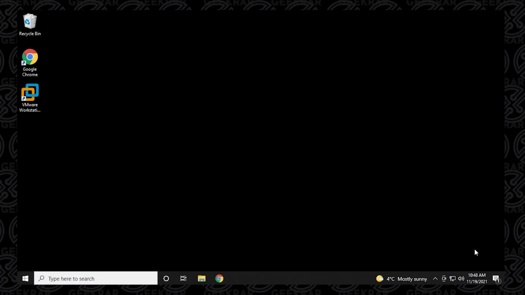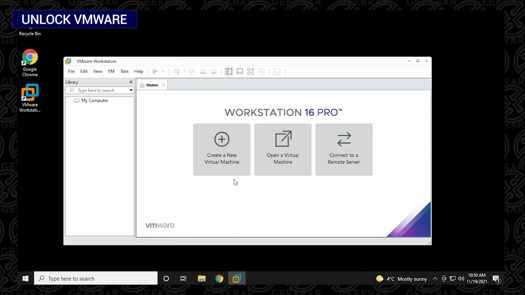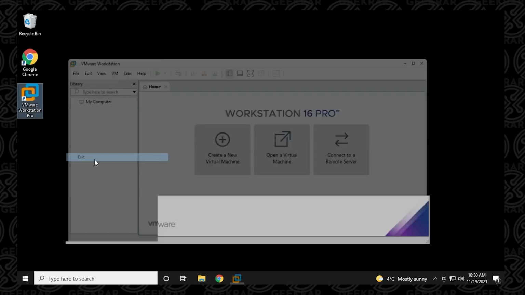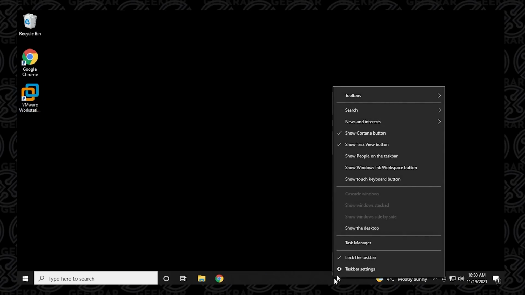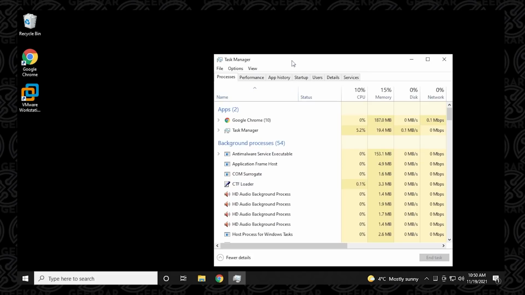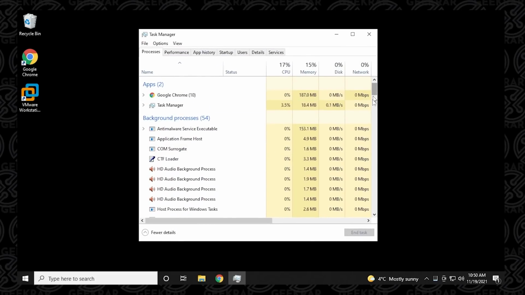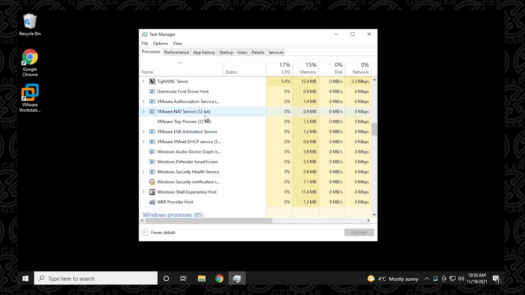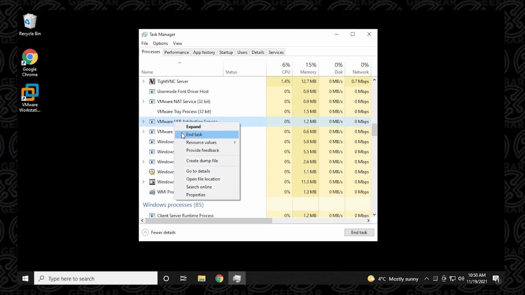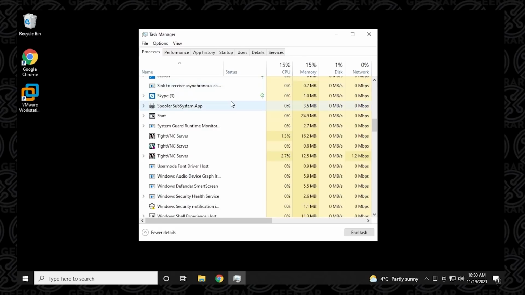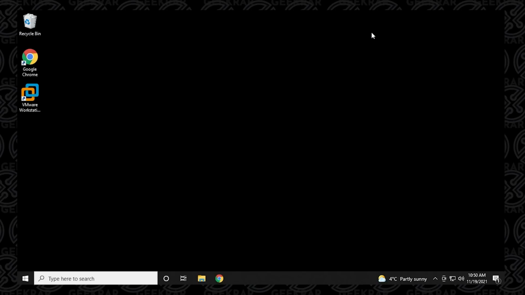So here we are at the desktop of Windows 10, and the first thing that we need to do is unlock VMware Workstation. So we have VMware Workstation Pro 16 here, and what we have to do is exit it. We want to make sure that there are no sessions of this running at all. So I'm going to exit out, and go into my task manager. There we go. Here is the task manager, and we are going to kill off any sessions for VMware. Anything that says VMware, you just want to right click on it and end task. And once you have them all closed off, you can close out of here.